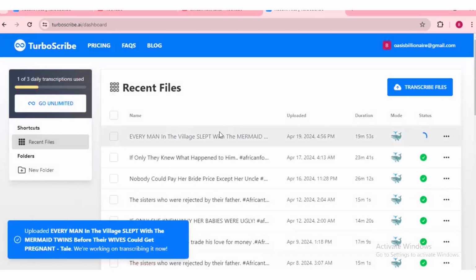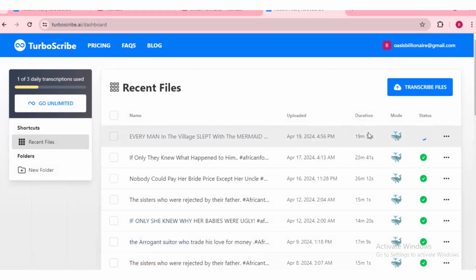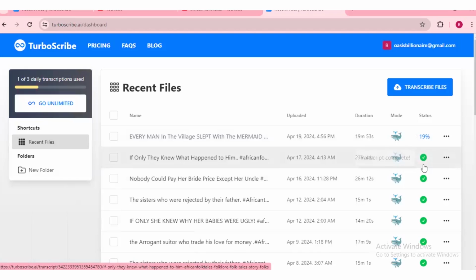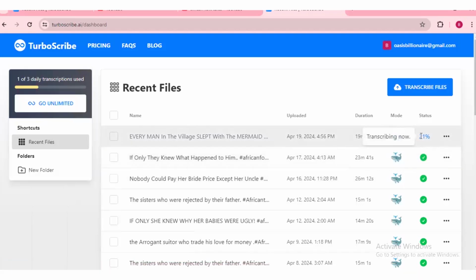So you can see it has started transcribing. This is the particular video we want to utilize the script to create our own unique version. So you can see it's processing right now. You see the status is showing transcribing now. So you see the percentage here of the stage of the transcription going on. So it's right now at 12%. So once it reaches 100% and is done and has this green tick, we can then move on to the next step.